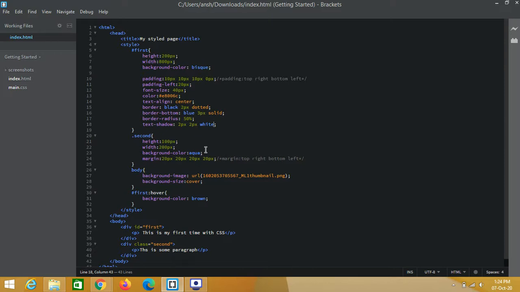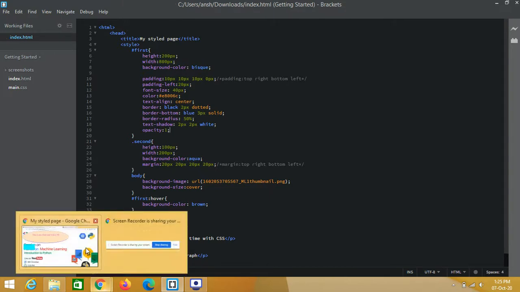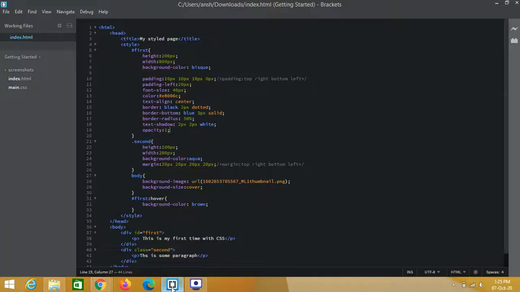And now the next one is opacity. Have you seen there are three things: transparent, translucent, and opaque things. Transparent things you can see completely through, and in the translucent you can see it partially. That is how opacity works. For example, if I mention opacity, by default the opacity is 1. The thing is opaque.